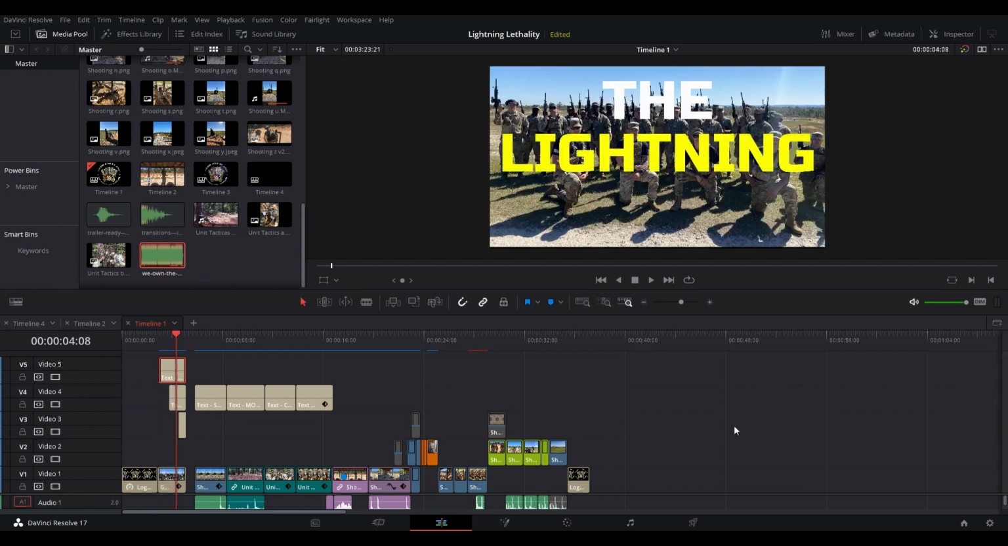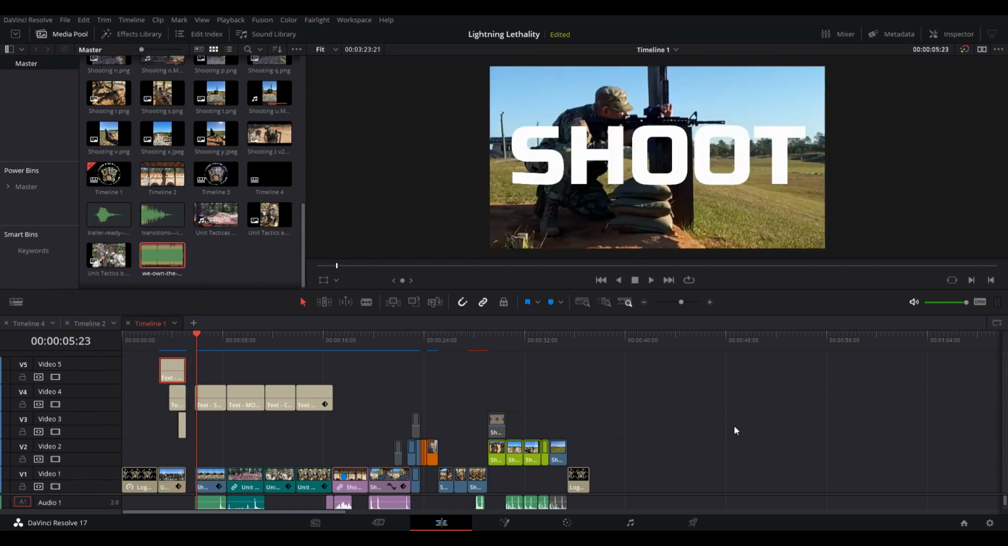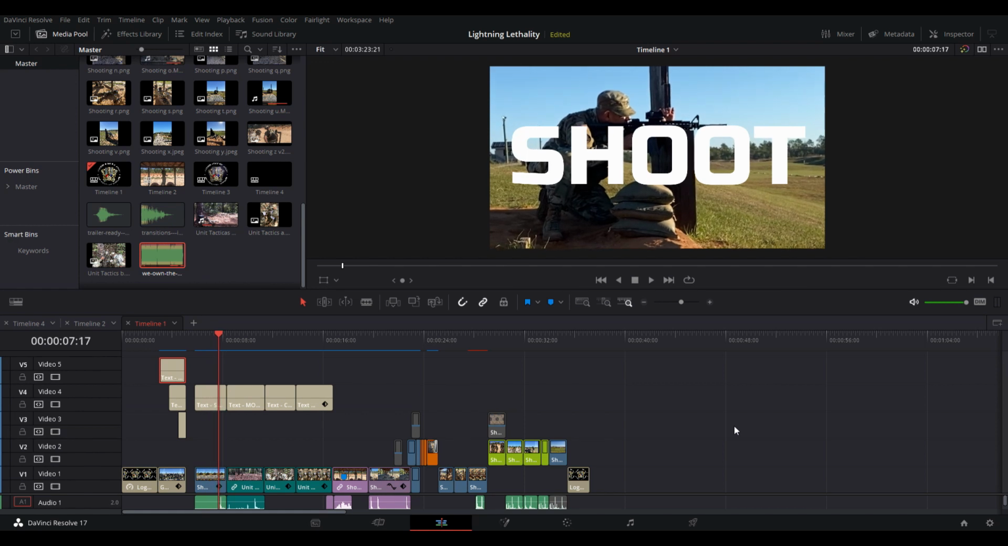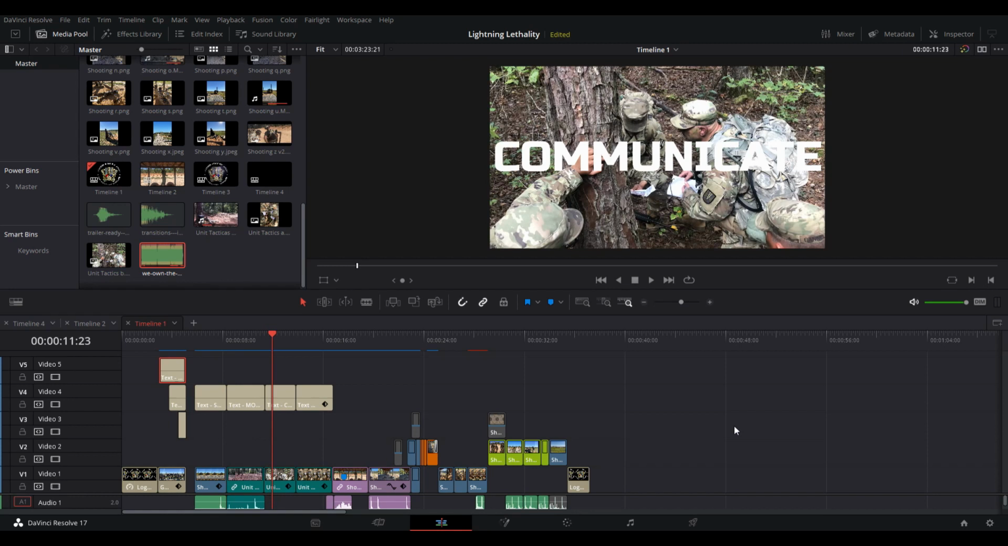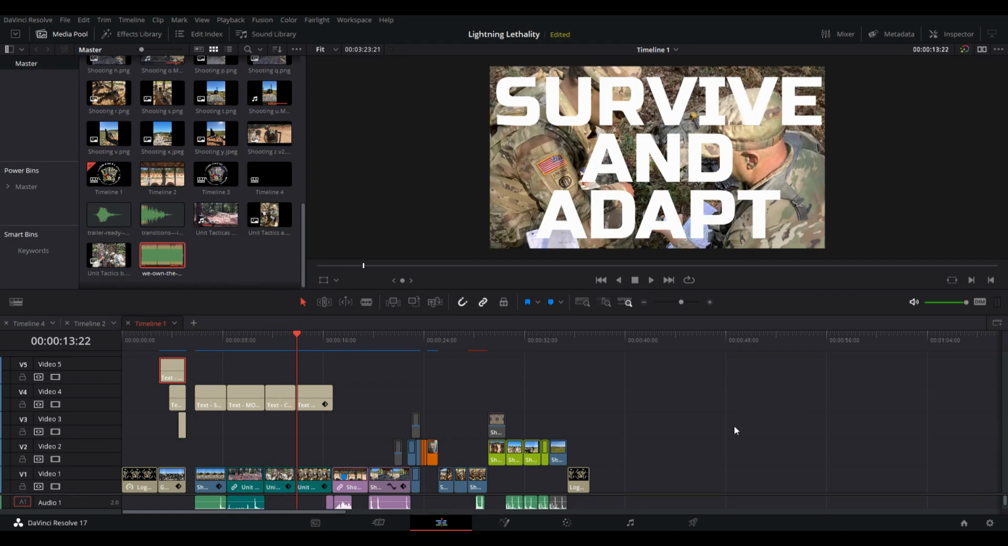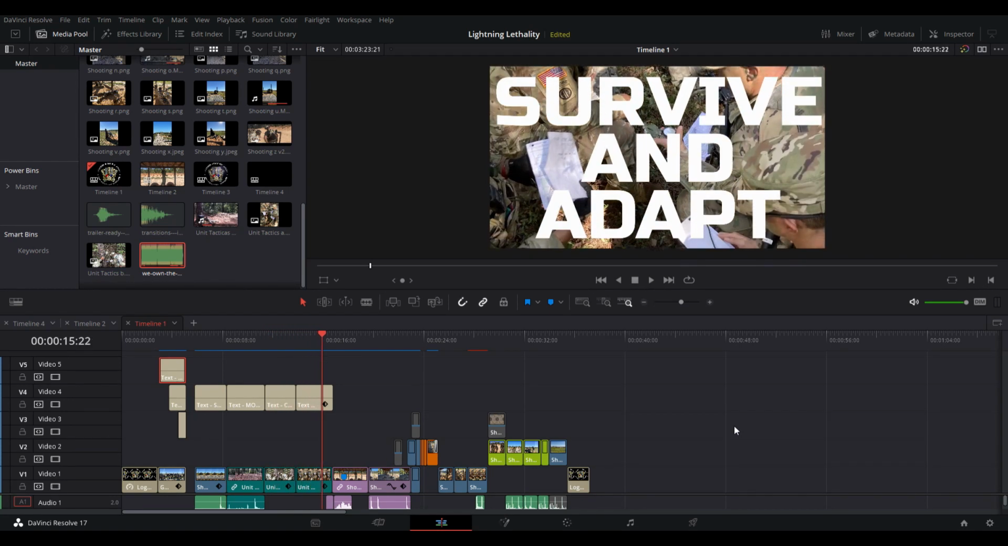Next thing I want to do is tell the viewer what they're looking at. Next, I lay in the words shoot, move, communicate, survive, and adapt. That wording is just a placeholder. I know I want to use some words to describe the program to the viewer. We'll adjust these later and make them a little more pleasing to the eye.